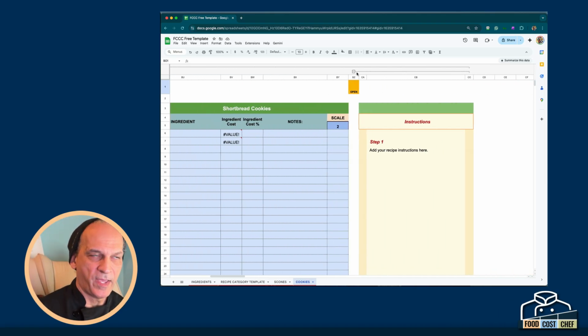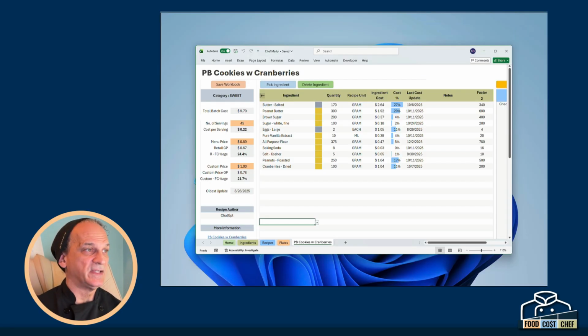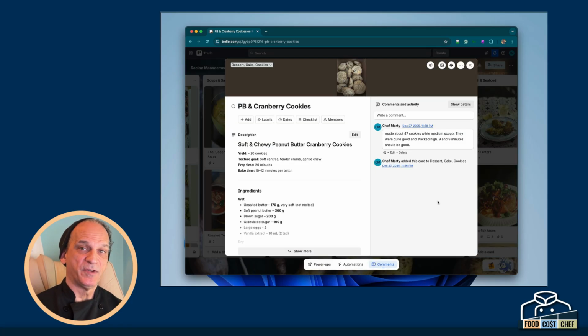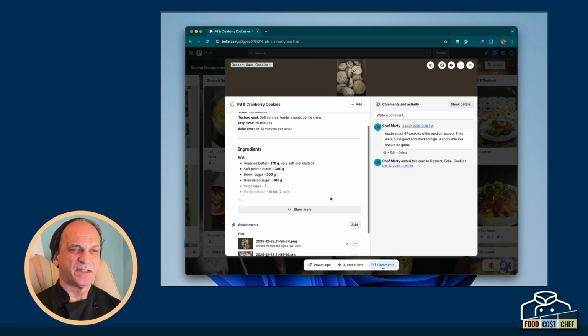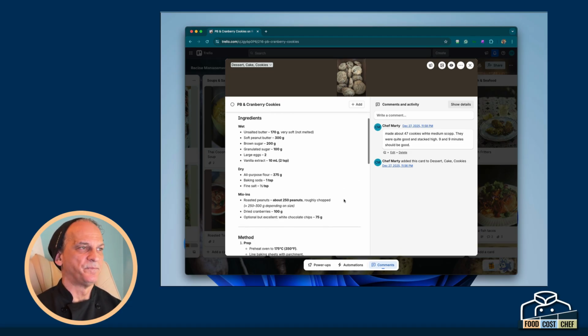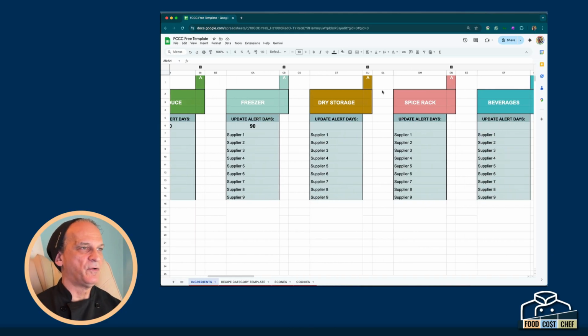Okay, I recently made this recipe for peanut butter cookies with cranberries. It's here in my Food Cost Chef calculator, and I have the recipe in my Trello recipe management board. So using this recipe, I'm going to demo the whole file so you know how to add your own recipes and ingredients and see how you navigate around the template. So if we look at the ingredients in this recipe, there are definitely a few I need to add.